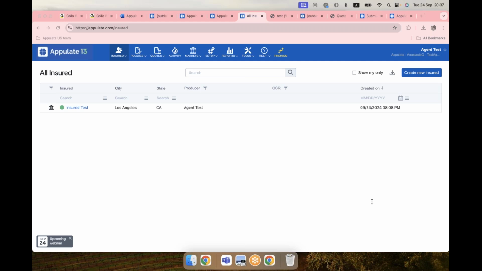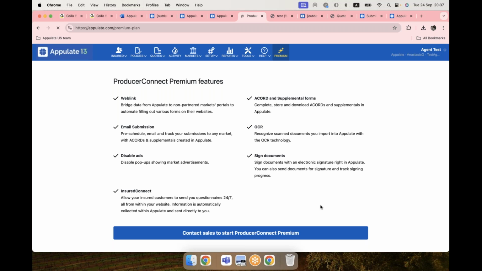What's the difference between the free version and the paid version? Well, there's quite a bit. Really, it's best to see a different demo because the difference in features is pretty substantial between the forms access. Oh yeah, there you go. Perfect. Thank you, Anastasia. So you're going to get web link. You can do emails through the system, disable ads. You get Insured Connect, which is a great feature.